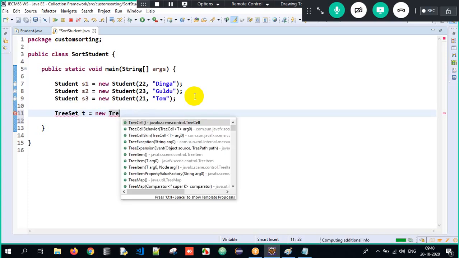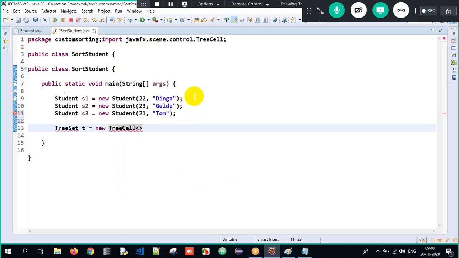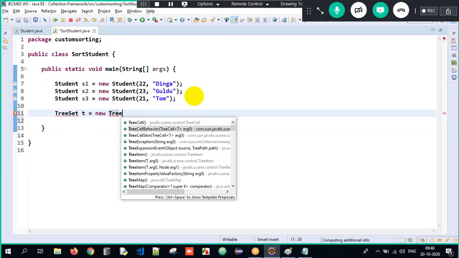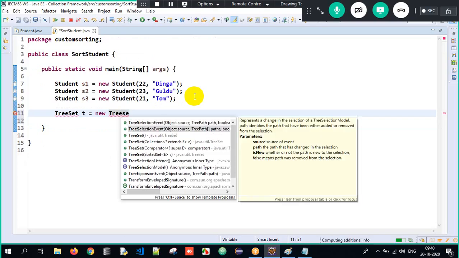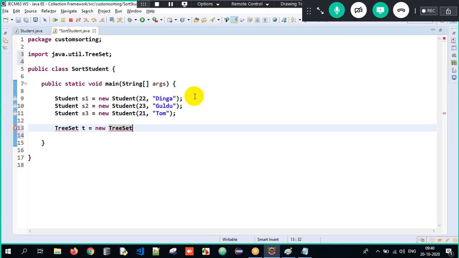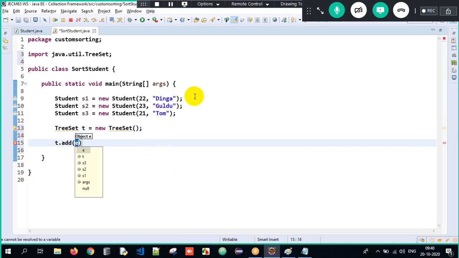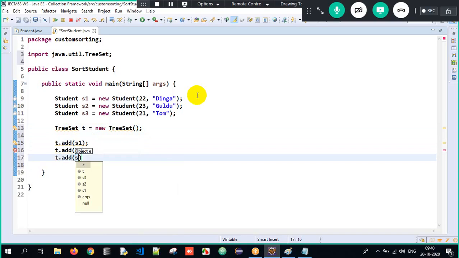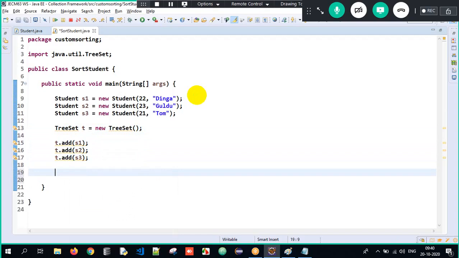TreeSet is a predefined class in the java.util package, so we are supposed to import it as well. So let me import it. Then I will add all the student objects one by one into my tree set. t.add of S1, t.add of S2, t.add of S3. I'm adding all the student objects into my tree set. Now I want to traverse it.